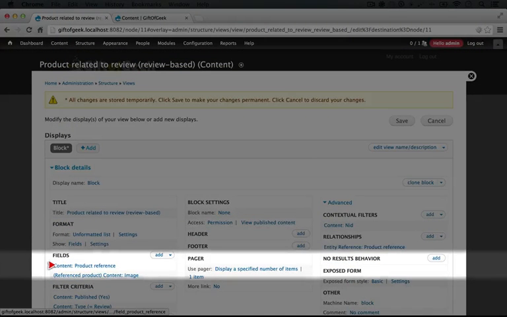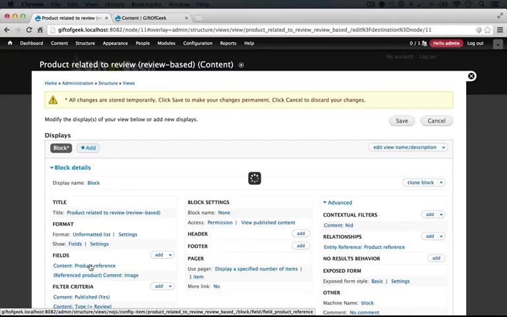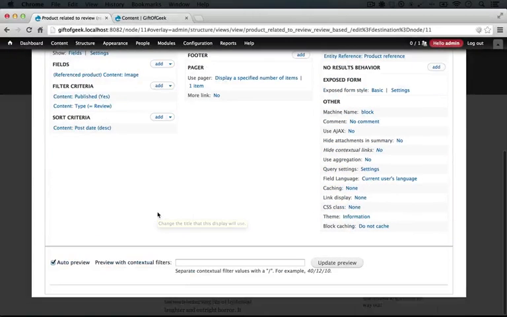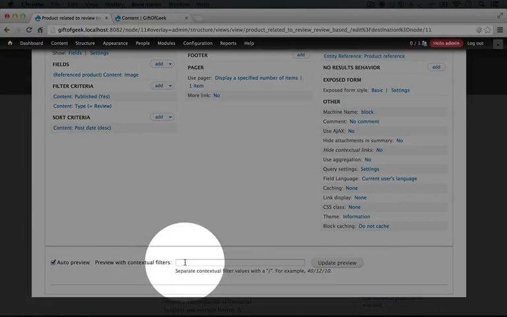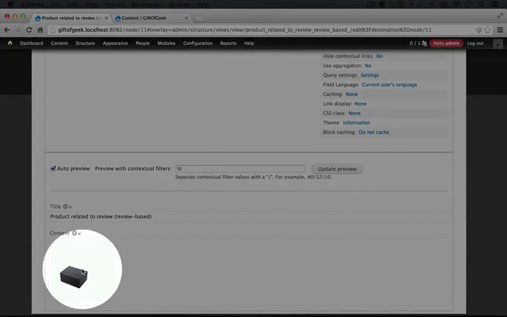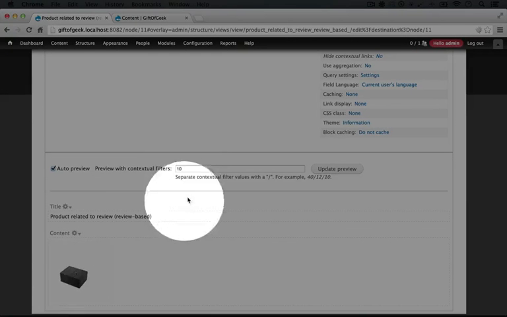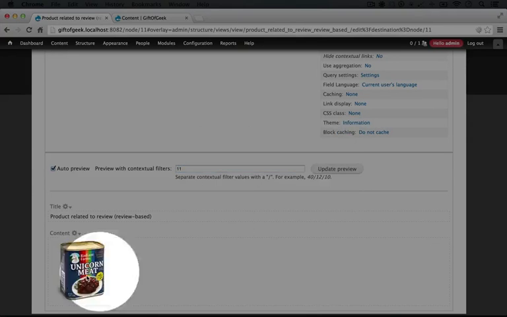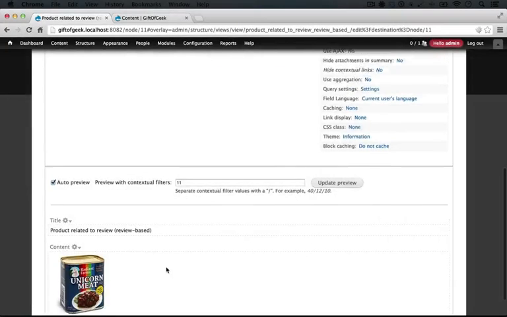Now for our fields, let's go ahead and remove this product reference, which was the view mode. So I'm going to click that and select Remove. And now let's do a quick preview. So before we used the NIDs 10 and 11, they may be different in your installation depending on if you did some playing around with other nodes. I'm going to click Update Preview, and if we scroll down, we'll see the image for the box. So 10 was the NID associated with the box, so that's good. And then 11 was the one associated with the unicorn meat. So I'll put in 11 and click Update Preview, and we get unicorn meat.